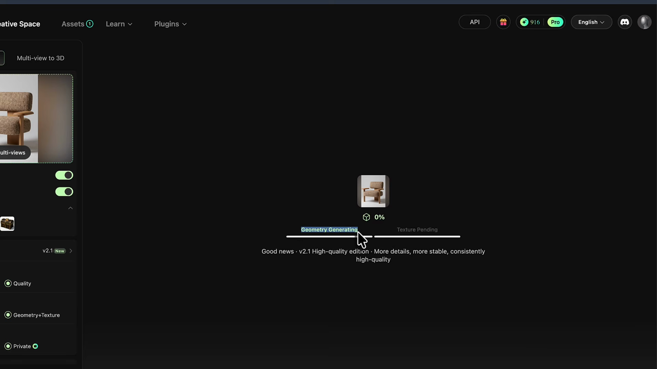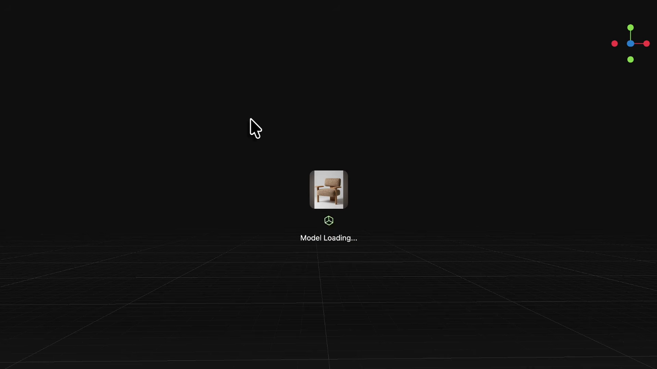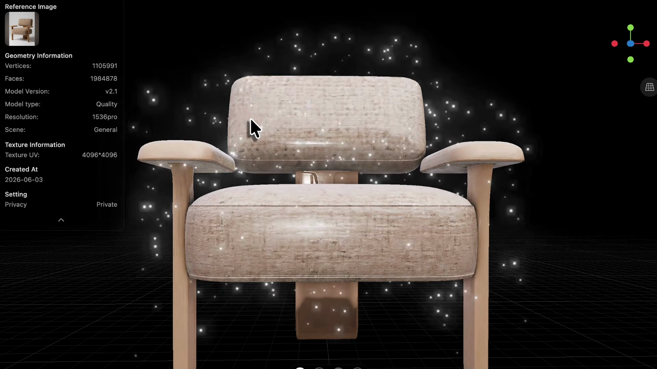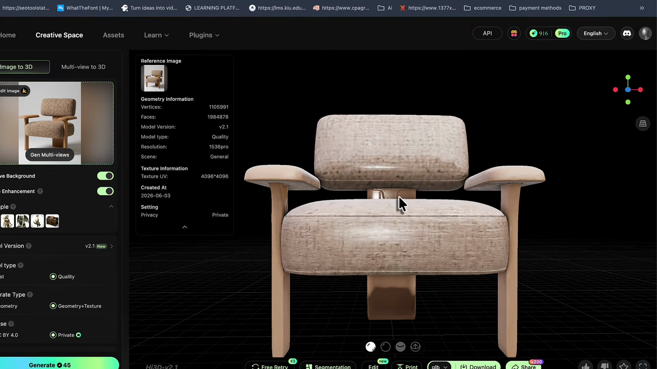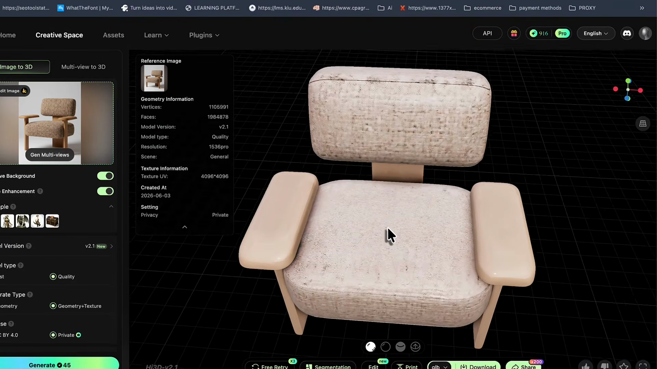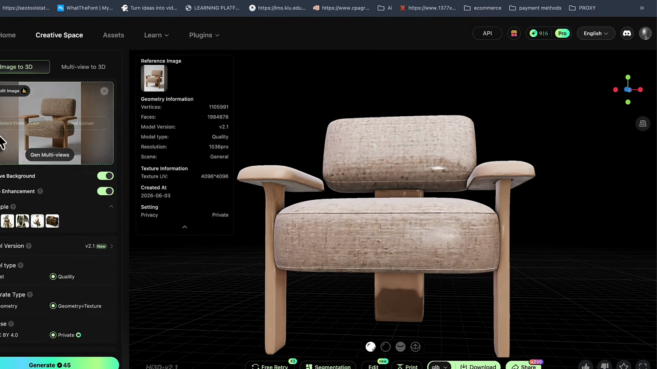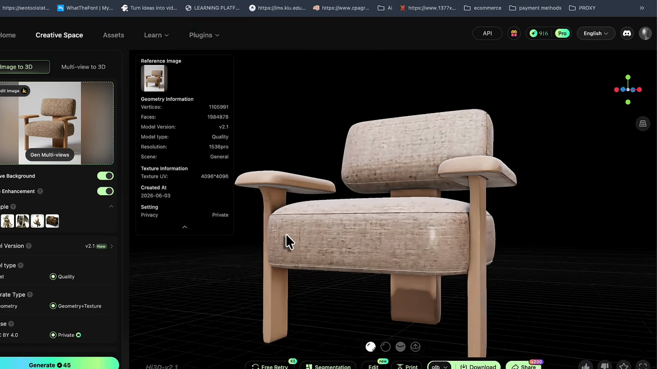First, it builds the geometry of the model. Then, it adds textures on top of it. Now, we just wait a few moments. And here it is. The chair has been converted into a full high-quality 3D model from just a single front-facing image. The result is surprisingly detailed and clean.